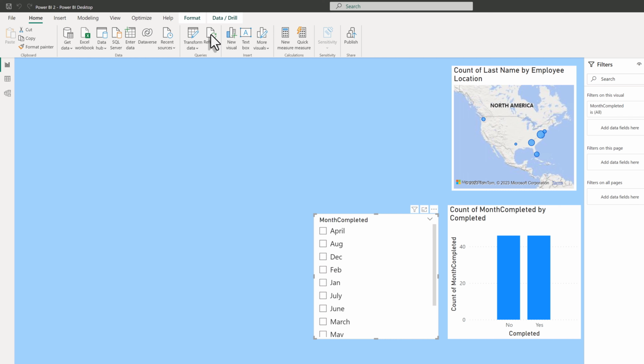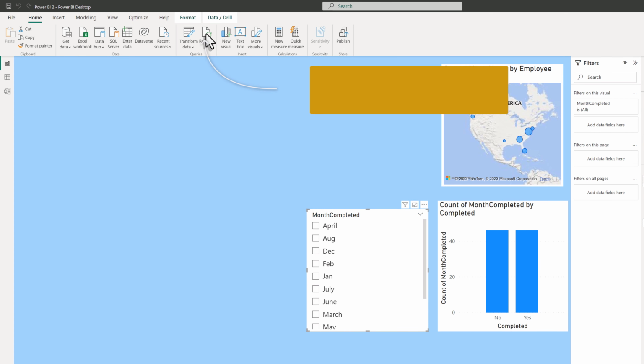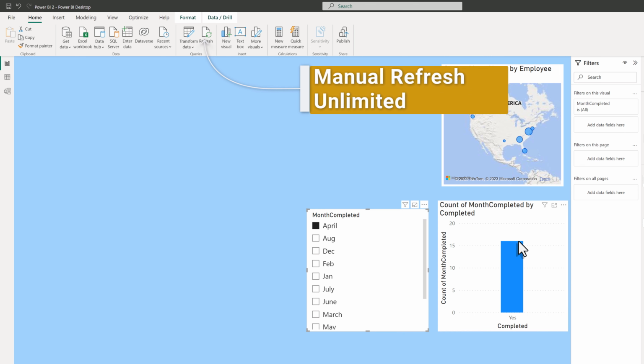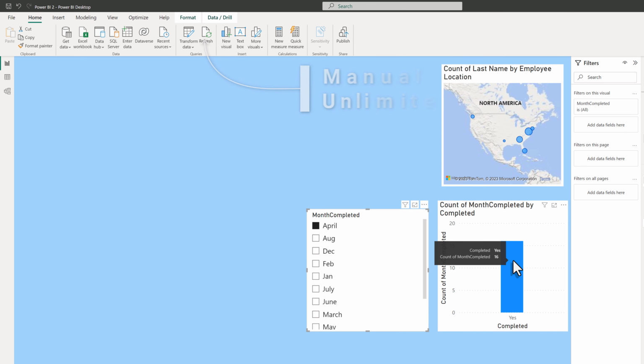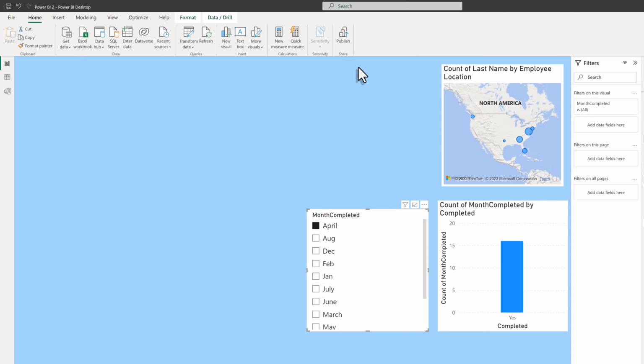Depending on the type of Power BI license you have, you may be able to schedule automatic refreshes. However, manual refreshes by clicking the button are unlimited regardless of license type. Now that we've refreshed the data and I select April again, it shows that everyone has completed their training. We are done building our first basic report, and it's giving us the data that we need for the story we intended to tell. Now I want to share it with a coworker.